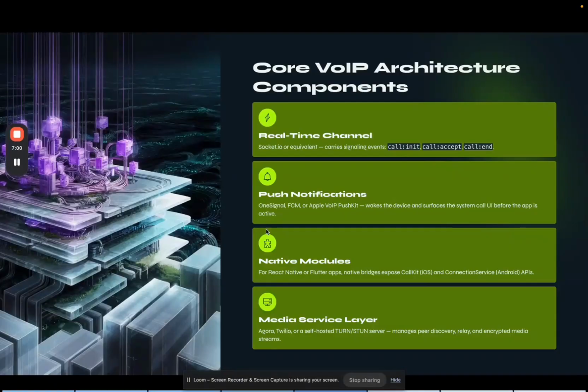That native layer uses two services under the hood. For iOS, it uses CallKit, and for Android, it uses ConnectionService. Then we use a media service layer called Agora.